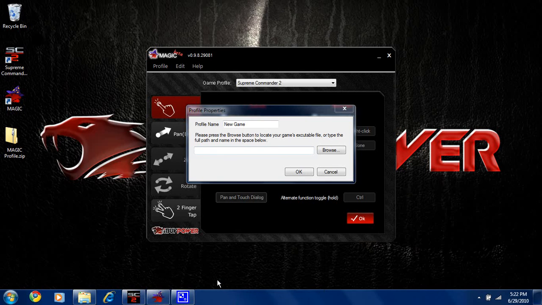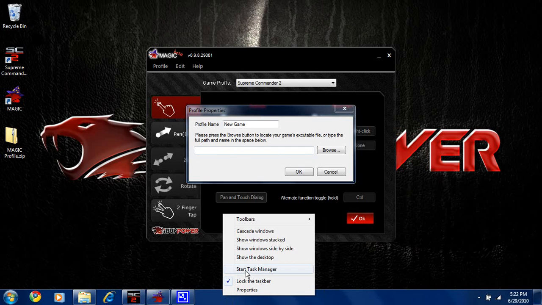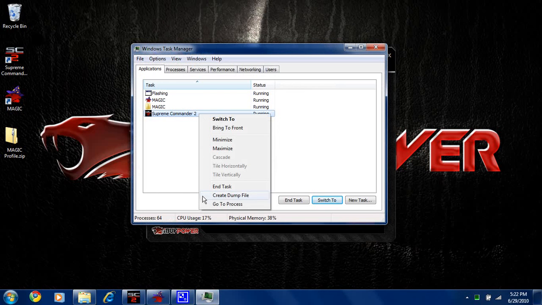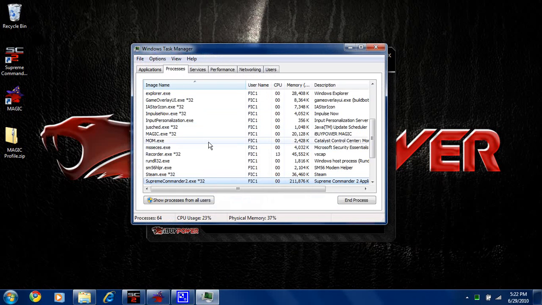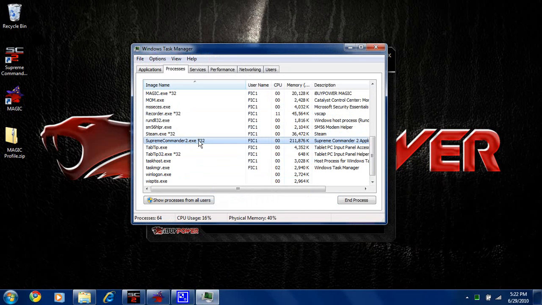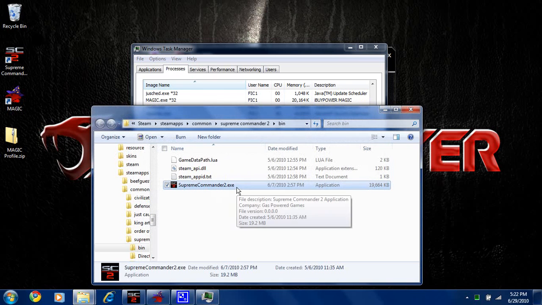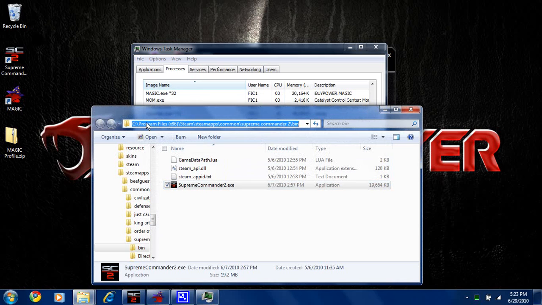Once you Windows key or Alt tab out of the game, right click on the taskbar, start Task Manager, and you can see the game running right here. Now you right click on that, go to process, and you can see the executable for the game is highlighted. Right click on that, open file location, and it gives you the exact file you need to link Magic to. And then you can just look at the top of the path here and know where to go.